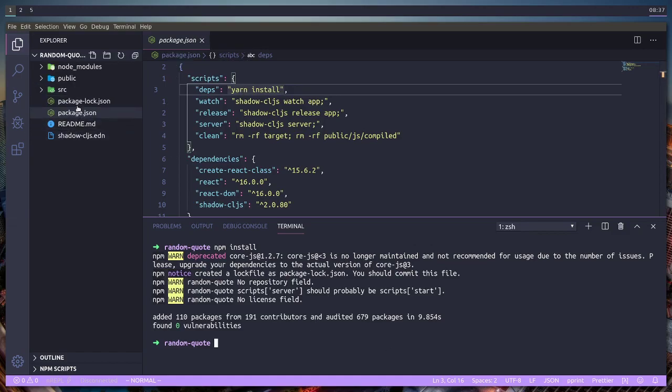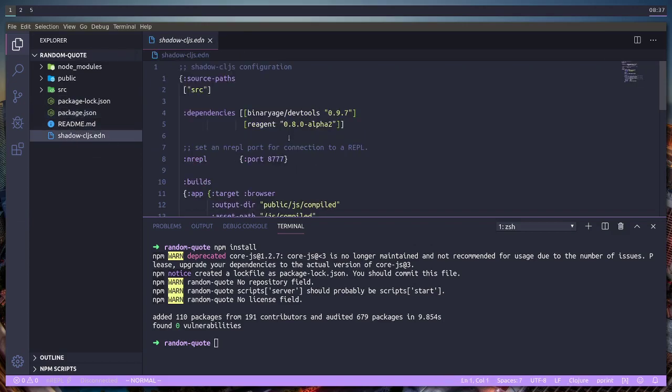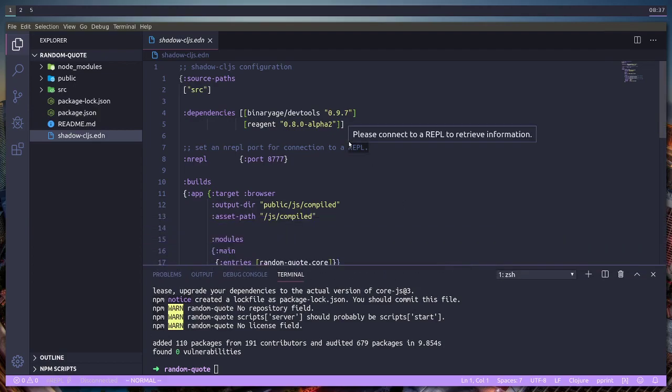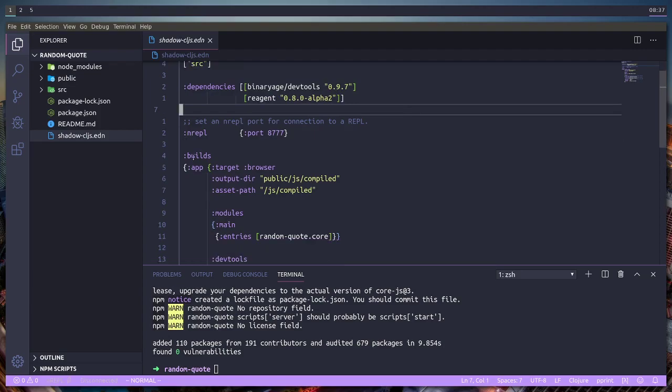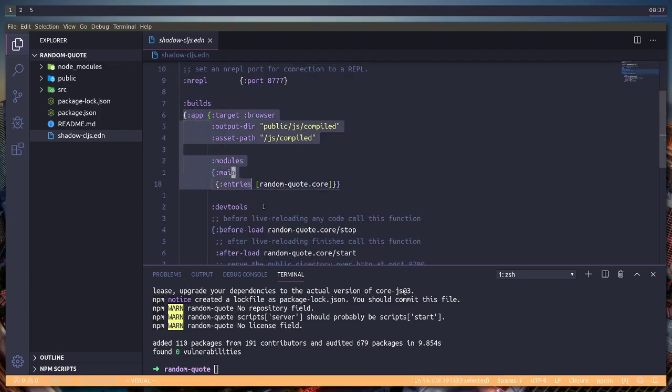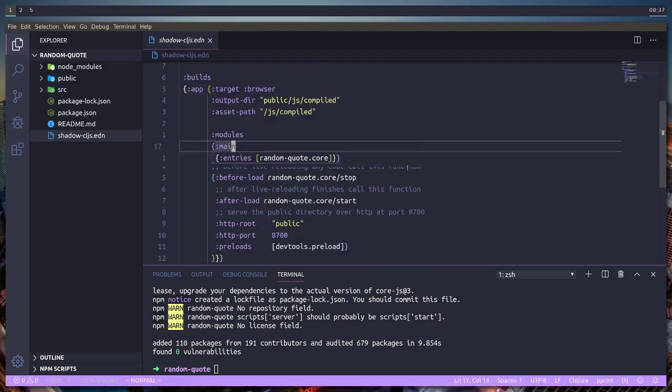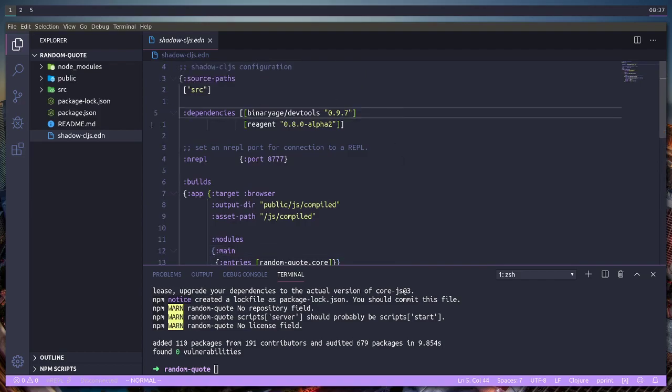And then you'll also notice that there's this shadow-cljs.edn file. This is the ClojureScript version of the package.json, where we'll have our dependencies as well as all the metadata for our application. There's one thing that we're going to want to do.